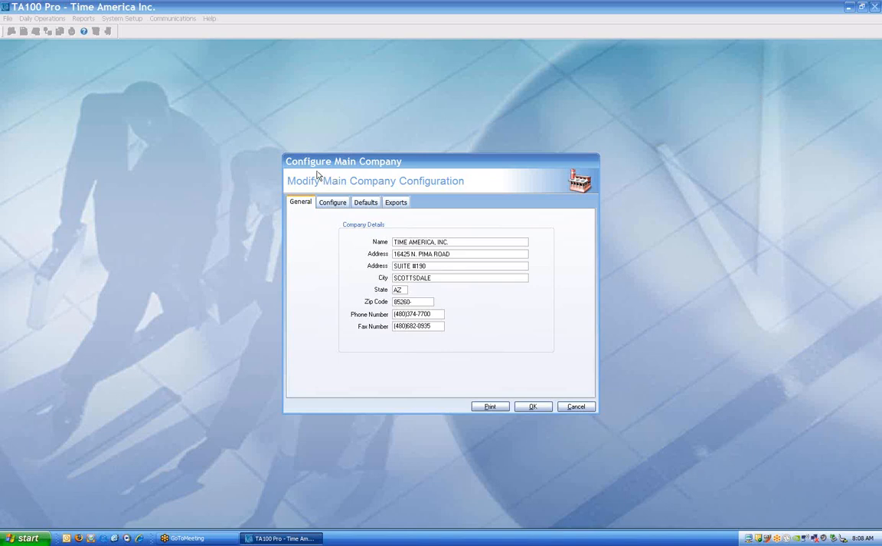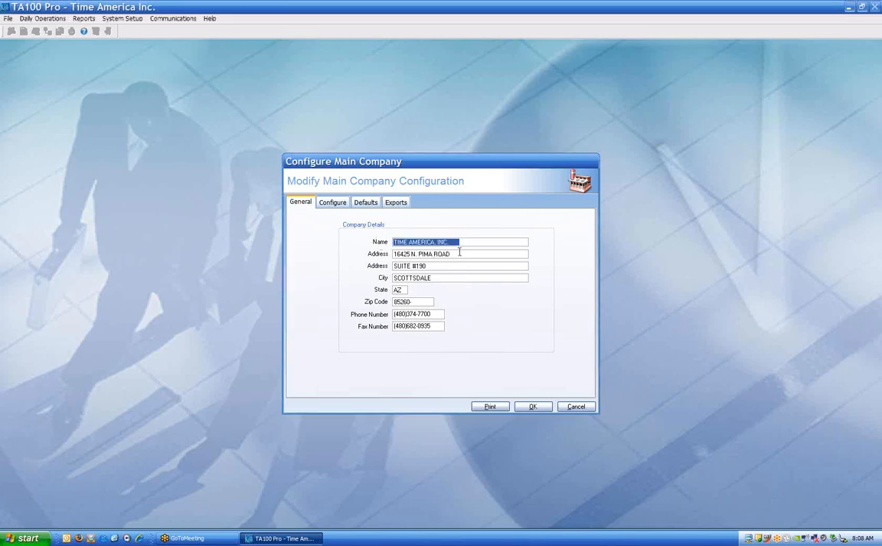In the main company section, this is indeed where you will find 4 tabs. The 4 tabs being your general tab, your configure tab, defaults, and exports. We're going to start with the general tab. On the general tab, you do have a basic company information. Again, I've just included the Time America company information now.